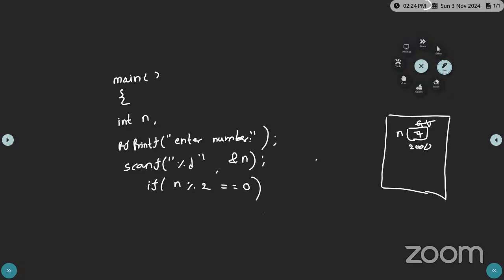Okay, if n % 2 == 0, then what do we need to write? Print. Tell me, if the condition is true, it has to print the given number is even number. printf "Entered number is even." Yes or no? If you want to display that number also, you can display it using percentage. But just now we are normally writing even.